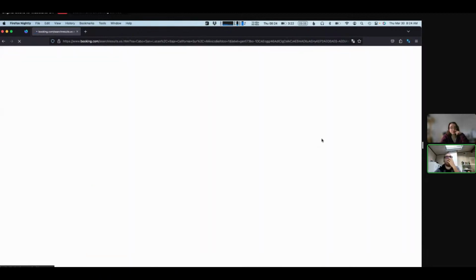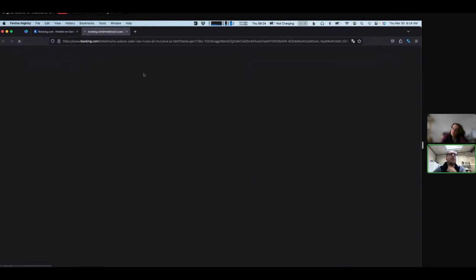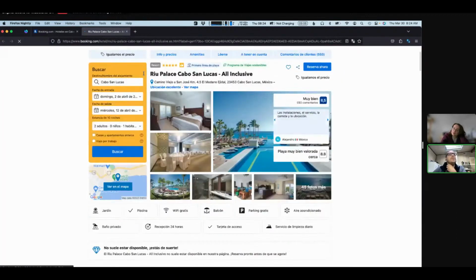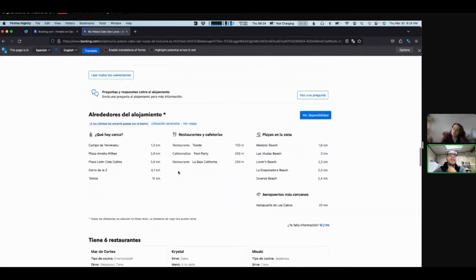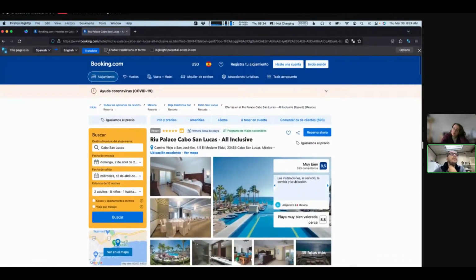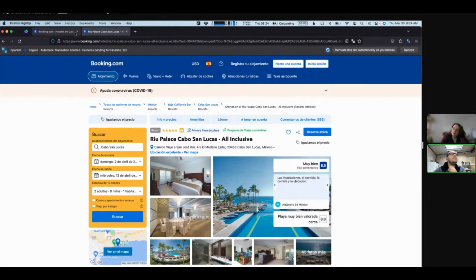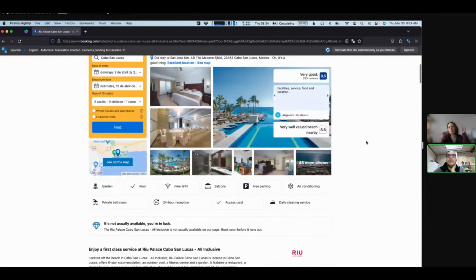Let's choose here something. And then let's go. Okay, got this hotel here in Spanish. And let's go to this hotel here. Booking opens a new tab. And then here's the page. Okay, everything's in Spanish. So let's select translate. Let's select enable translation of forms, like I said, and translate this. Okay, everything got translated to English.